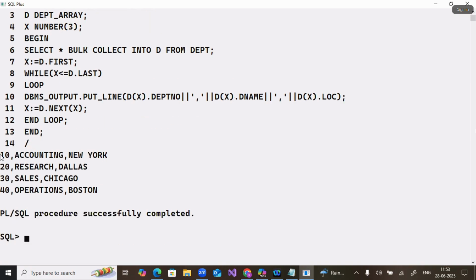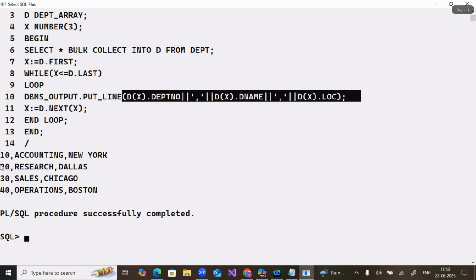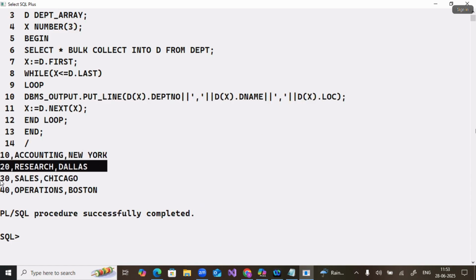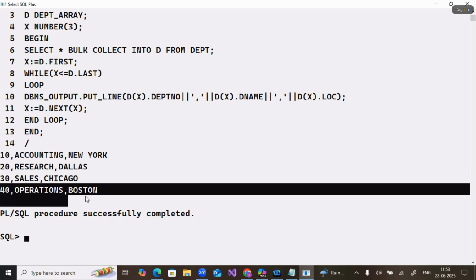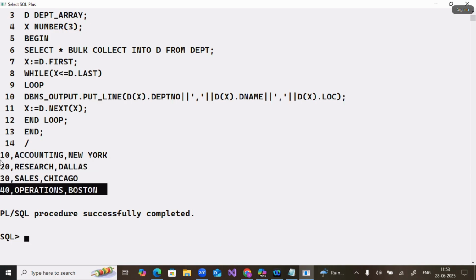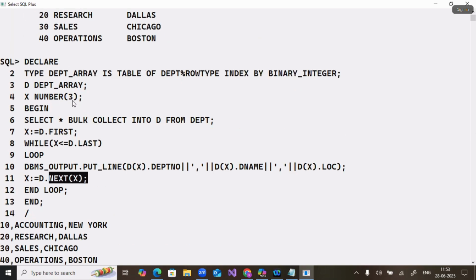Now we can see the entire rows: first row, d of x 1; second row, d of x 2; third row, d of x 3; fourth row, d of x 4. And which direction? Forward direction. Okay. In a while loop, you have to use the first method, last method, next method. Okay. Write down below.